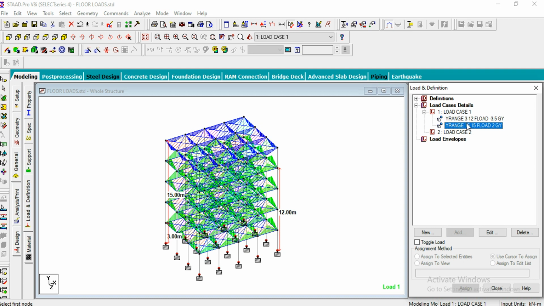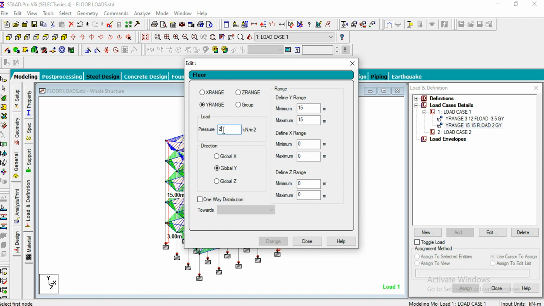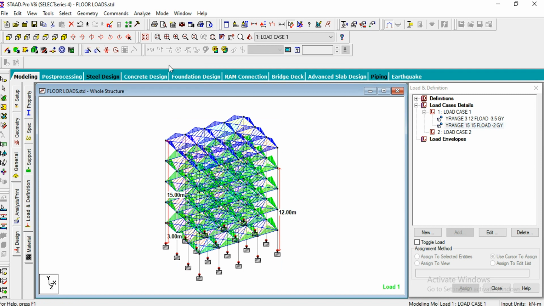Sorry, we have to take minus value. Just double click on that. If you want to edit any load, I have to give minus 2 kilonewton per meter square and click close. Okay. If you want to observe in different views, you can observe like this. It will be distributed on the slab. In total, it will be distributed along all the floors.